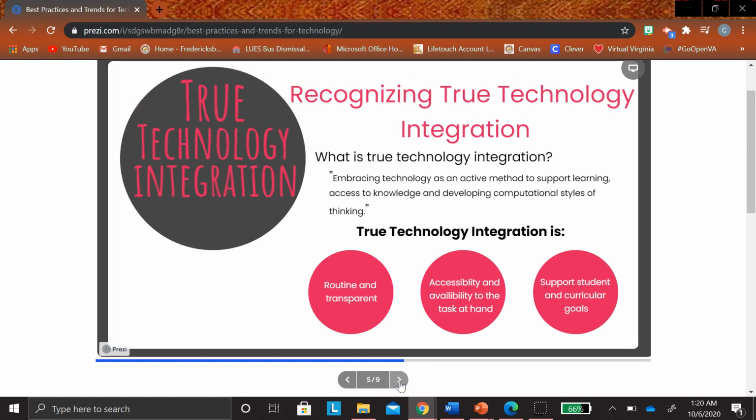Recognizing true technology and true technology integration. So starting with, what is true technology integration? It's embracing technology as an active method to support learning, access to knowledge, and developing conceptual styles of thinking.